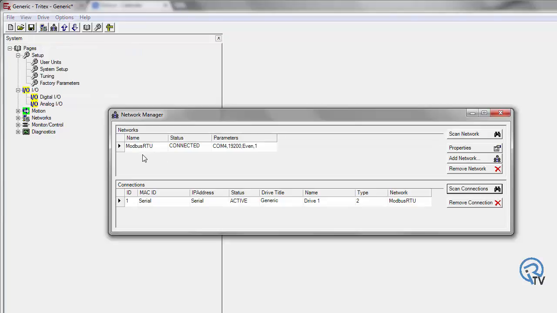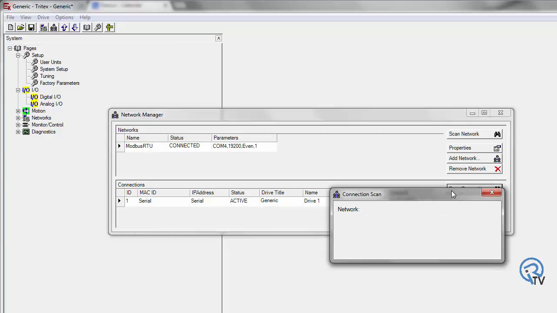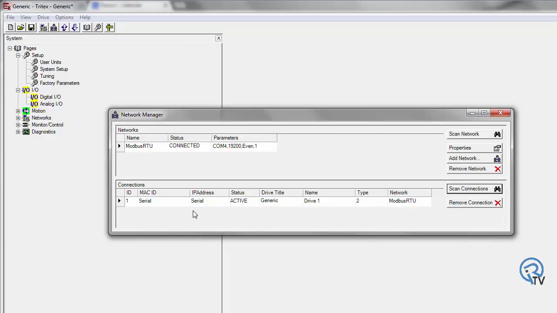If it isn't set already, there should be a Modbus RTU connection. If it's not there, you simply say Add Network and specify what COM port your drive is connected to. If you're not sure what COM port, you can go to the Device Manager on your computer and see what COM port this drive is connected to. If I go for Scan Connections, it's going to go out and look for whatever drive I have connected. It did end up finding one, and it will show it down there.